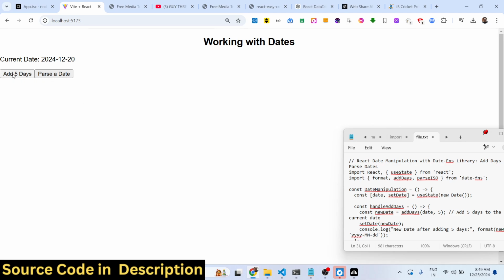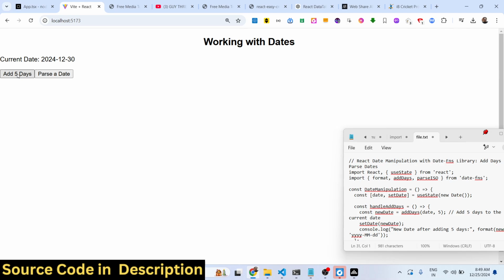So this is actually a very simple example where we have a button right here where we display the current date here. You will see in this format. And we have this button to add 5 days to this current date. So as I click the button, you will see it will add 5 days and the date will be updated. And you can even parse the current date as well.